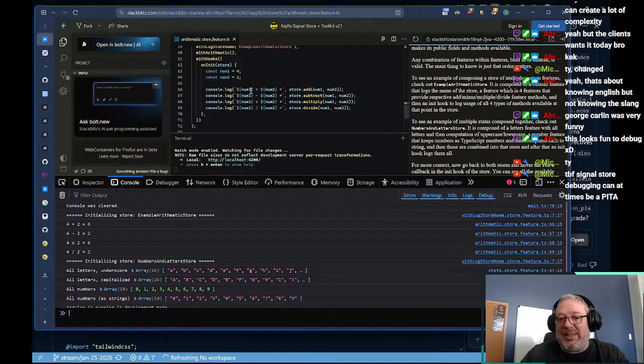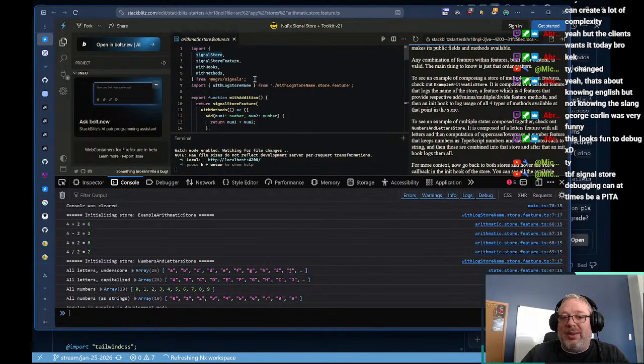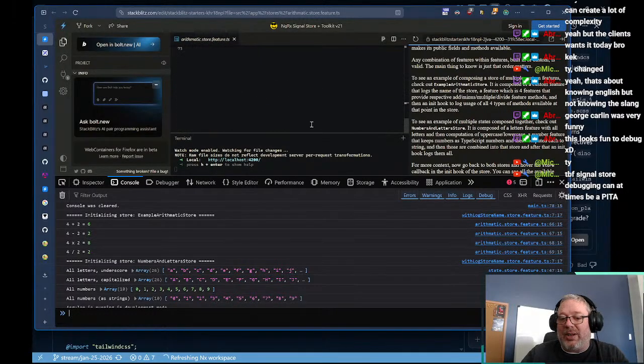But we can see here is number 1 plus number 2, right? We've got 4 and 2. And so he's calling store add. Well, there's the log, and there's the addition, the subtraction, the multiplication, and the division. Very, very cool. And I like the way this builds on top of itself. Very cool.